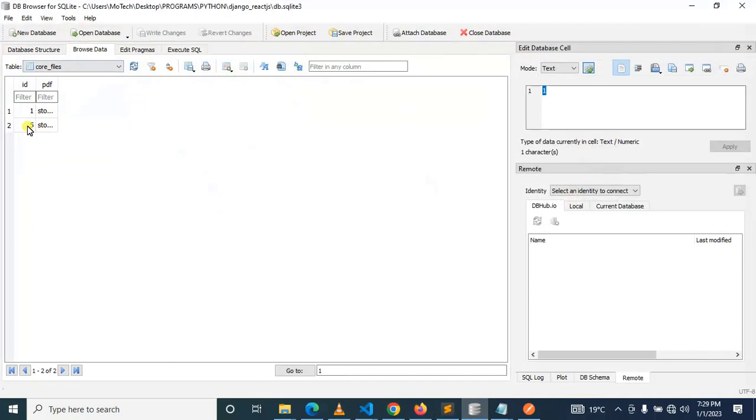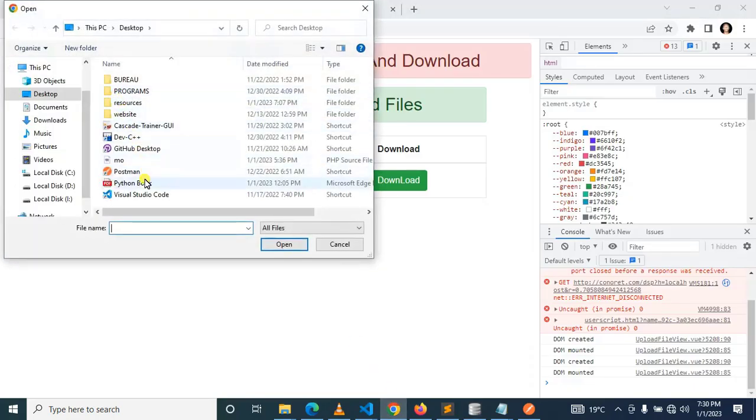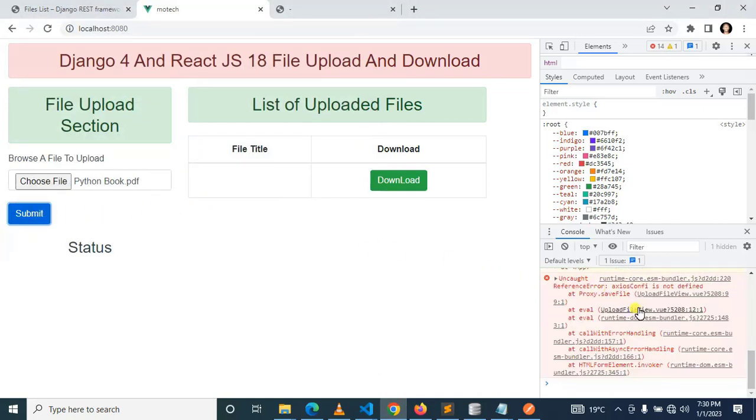Let us delete. There are only two files. Let me delete. So let us try out to upload a file. Let us choose this file, open. What happens when you click submit? There is an error, Axios.